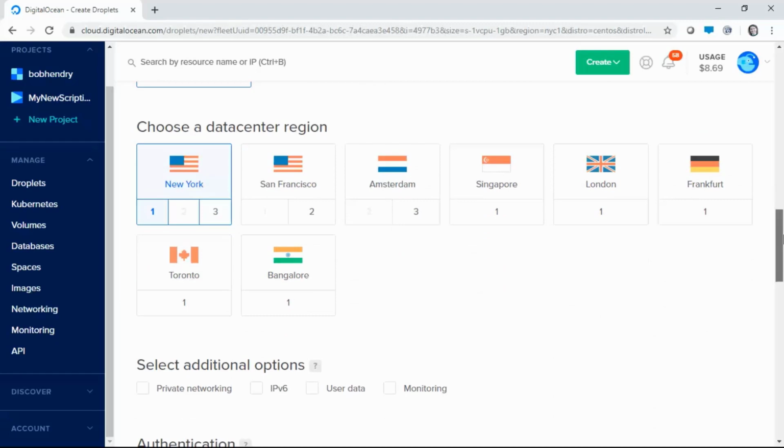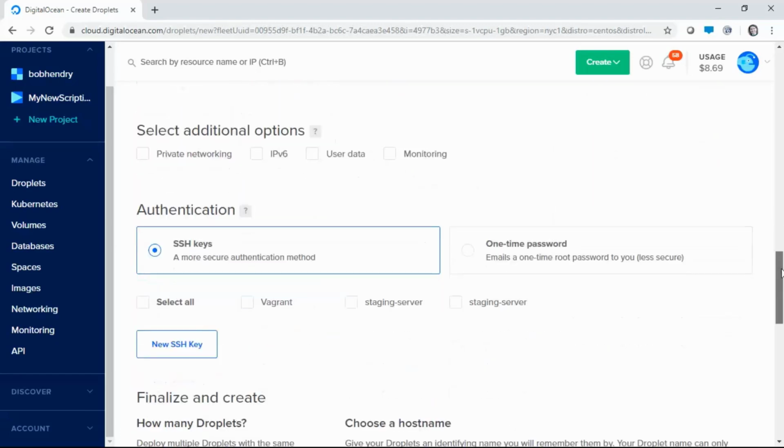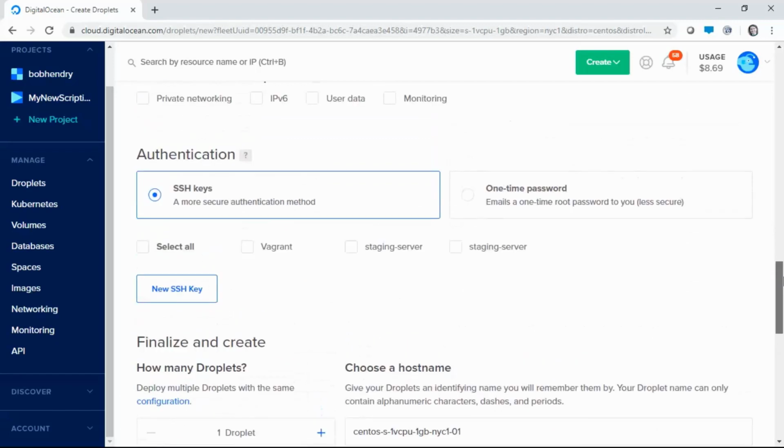Also, you get to choose your data center region. So if you're choosing an edge server, you want to choose one close to you. So we're going to choose New York, United States, and like I mentioned, you can choose one that's closer to you.